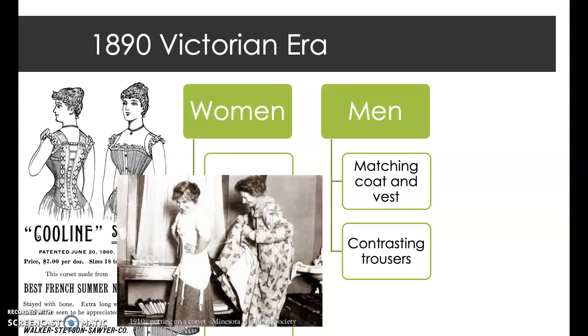Now, corsets are dangerous. It cracks your ribs. It's not healthy to get all of your internal organs that small and squished together. So there were a lot of problems with it, but that's what women did to achieve that really extreme hourglass.